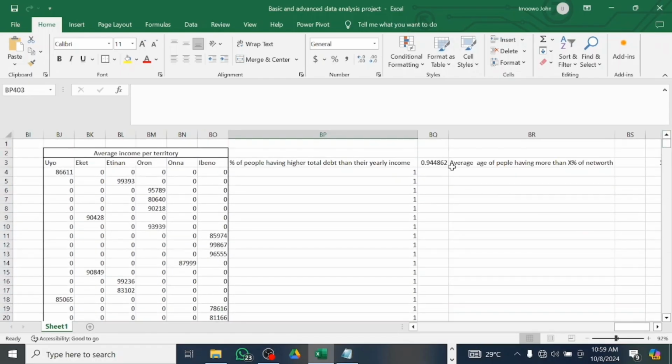Okay, so we have it in decimal over here. So we are looking for the percentage of these people, and we have it in decimal here. So what you do is just come over here where we have the percent style. Just click on percent. So we have 94%. So 94% of these people have a debt that is greater than their yearly income. Okay, so we've solved that problem. So we'll get to the next problem. But first of all, let's put this in a border.